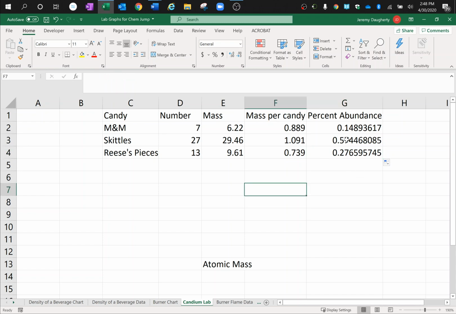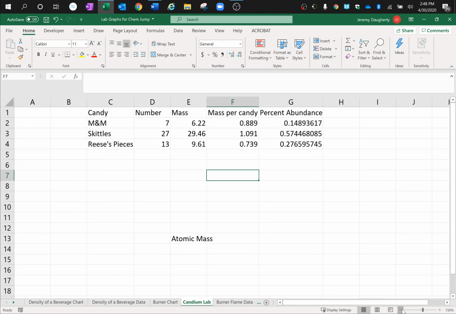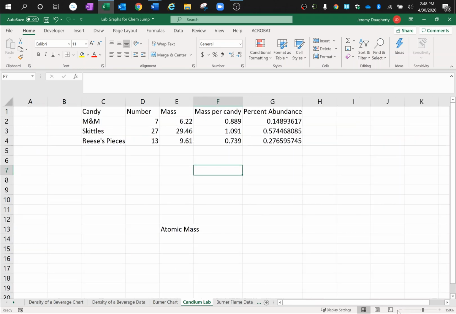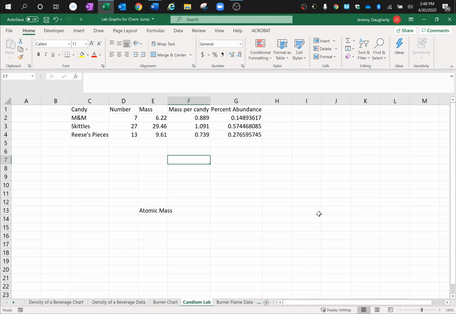So there's my percentages. Those are actually the fraction of, but if I add those up, those are going to add up to be 1. Okay? Now, I want to do a graph, okay? Because I want you to see what an isotopic abundance graph would look like. And this would be from like a mass spectrometer, which we'll talk more about.